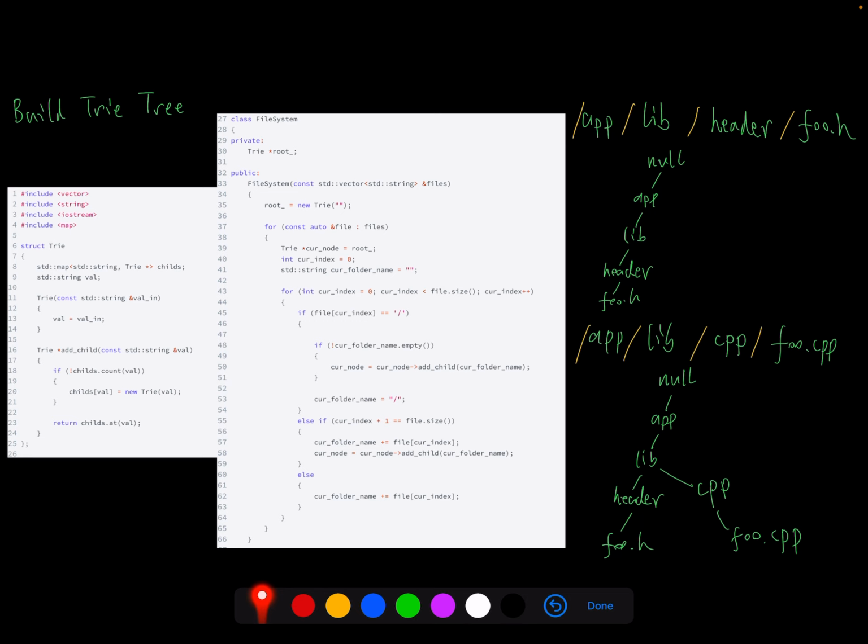Since previously, when we see a backslash, we will add its previous word into the string. However, foo.h doesn't have another backslash, so we will do a special handling for the last characters to add the final child. Then eventually we have now the app lib header foo.h tree. Then we continue to process the second file.